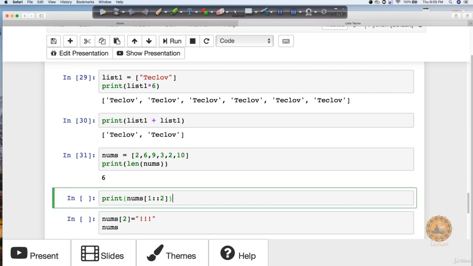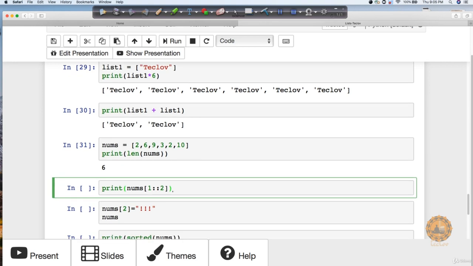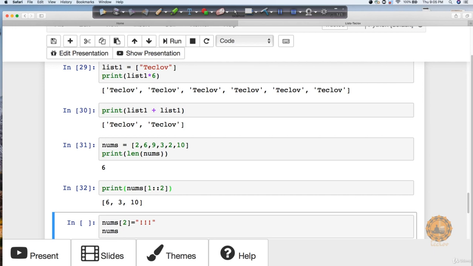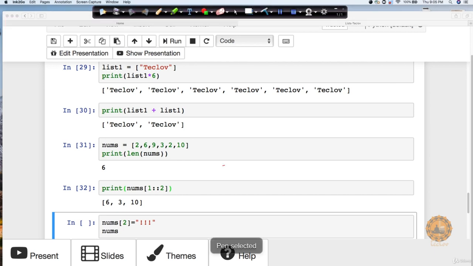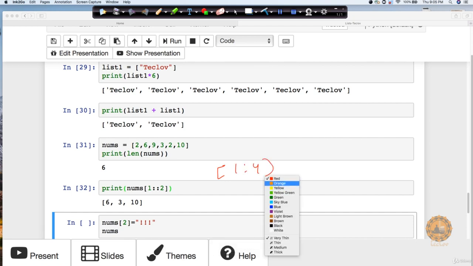Now, similarly, this is interesting. Let's see what this is going to do for me. Till now what we were doing was just saying 1 colon 4. In that case, it is mainly running from the starting index 1 till 4 minus 1, right? So it is going from 1 to 3. But what do these 2 colons mean here?